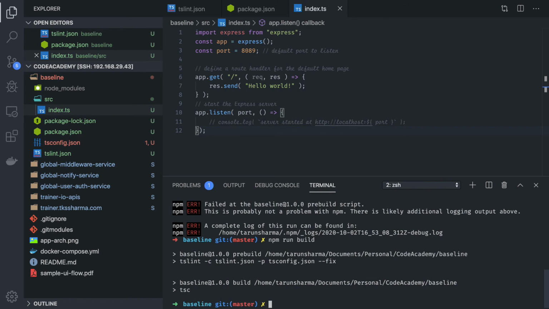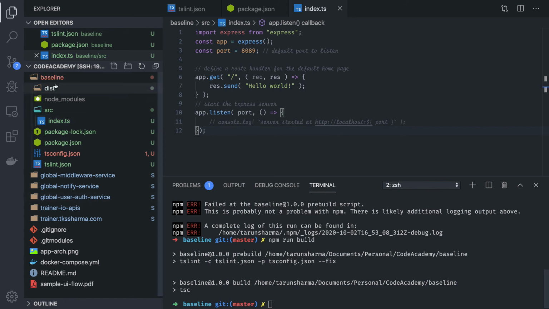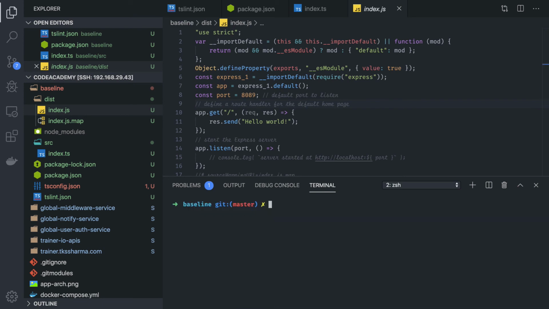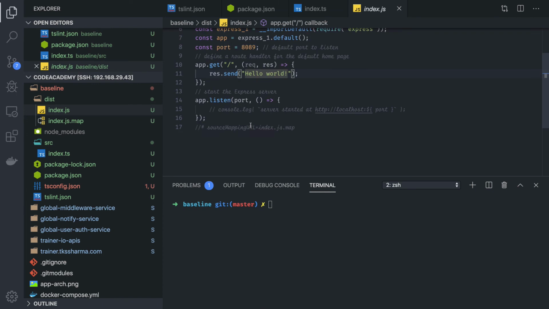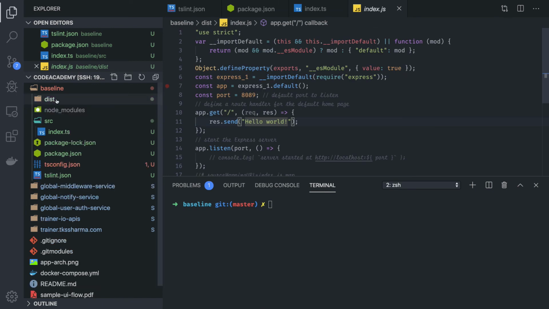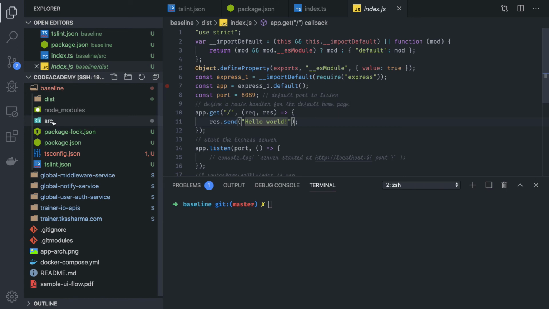Now I think all good. We got the dist folder. You can see in the dist folder we got index.js. So this is the compiled output we have received. So this is our final index.js. You can also run this index.js file from the dist, or you can use ts-node or nodemon, which can run TypeScript code directly without compiling it on the fly.